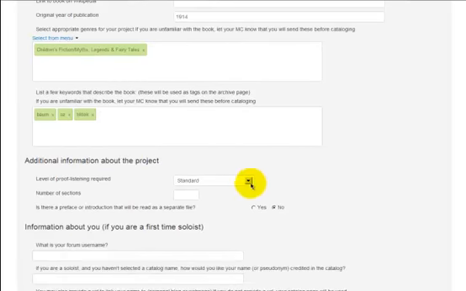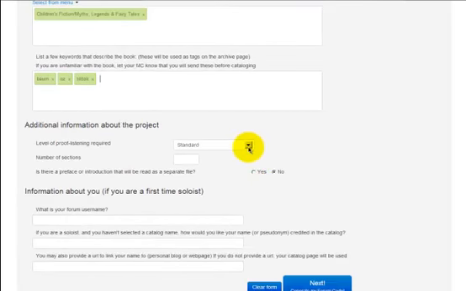Now, level of proof listening, you will pick what level. Since you are going to be the book coordinator for this, you can pick this. I always go with standard. Sometimes if you're doing a book that's, let's say, poetry or something like that, you may want word perfect, which means you're asking the DPL, the dedicated proof listener, to listen to it word for word and tell you if there's anything wrong.